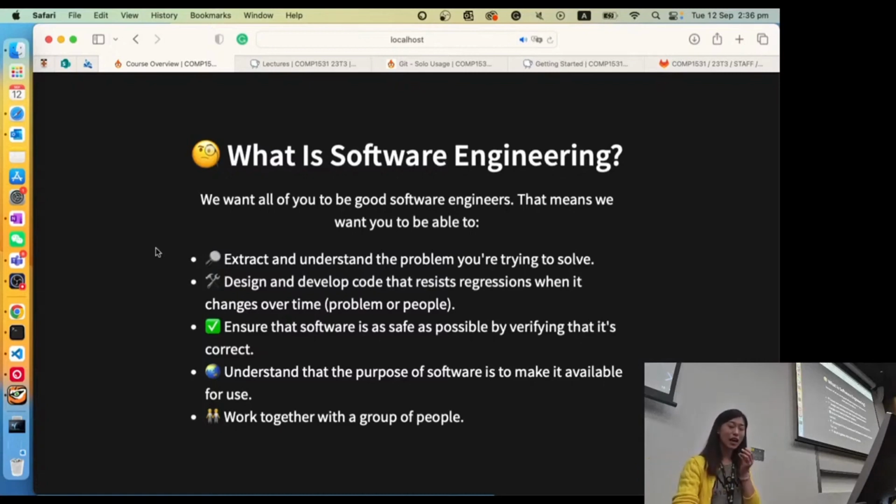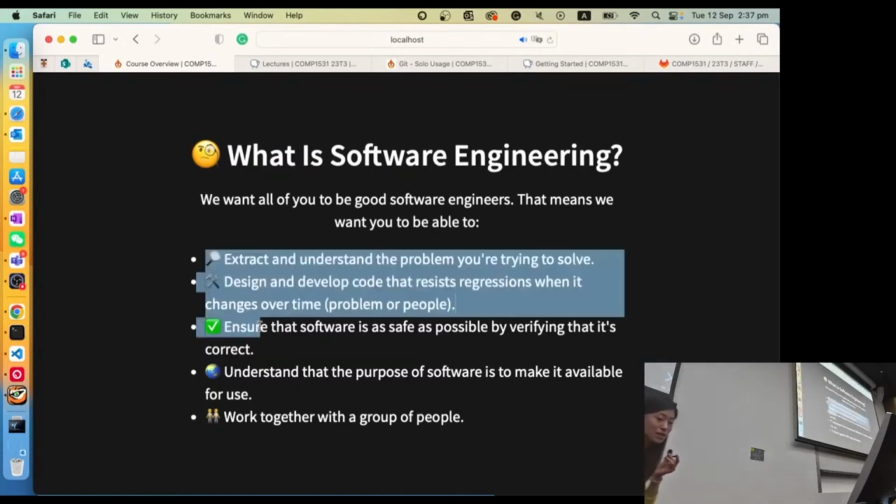And the next one is how we design and develop code that resists regressions when it changes over time. We'll learn quite a lot in this course that software does change a lot during its life. From its beginning, when it is published to be used by the users, maybe after a year, 2 years, 3 years, the software will change a lot. So we'll learn about how we make our software resist regressions, and how we make our software safe.